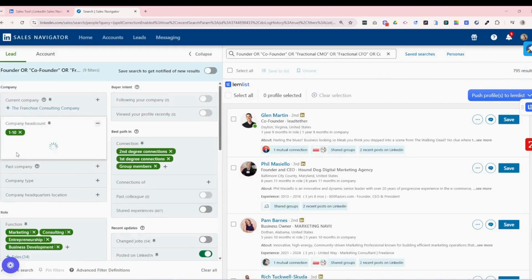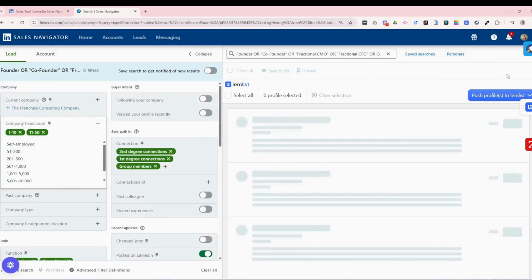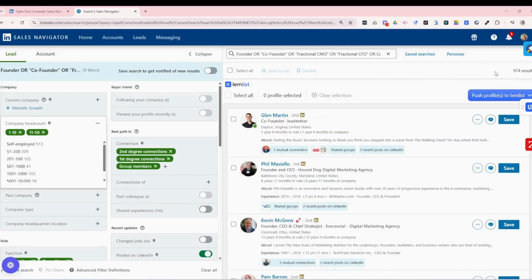I can also increase the company size if I need to get more of a 1K. Again, if it's smaller, it doesn't matter. Then it's just going to be a real targeted audience. But maybe for your first one, you want to make it slightly larger just so that you can have a little bit more of a test group. And then from there, you can go smaller and more defined. So this is perfect. So that's a good group.